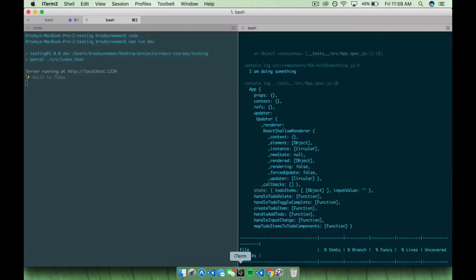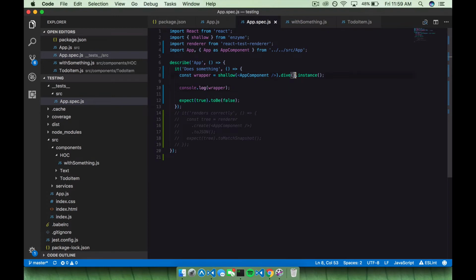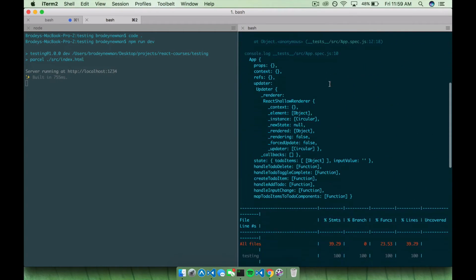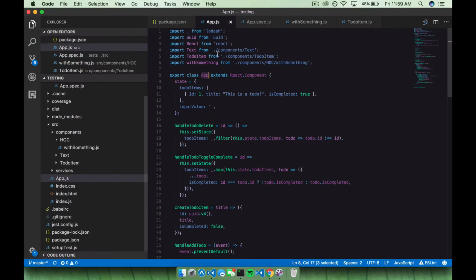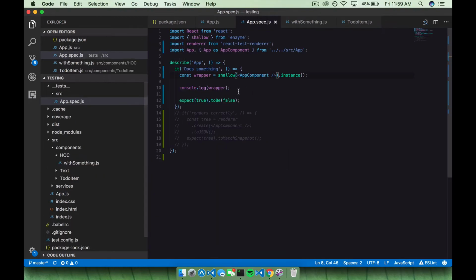And if I log that again, actually I've got to get rid of this dive because we don't have anything to dive through now. So if I run that test coverage, here we go. I can see all my methods on here and it's just the same. So that's a way to get around testing with wrapped higher order components, and that's really powerful.